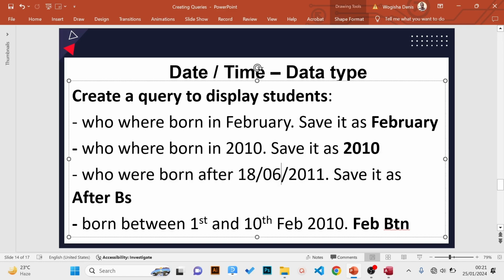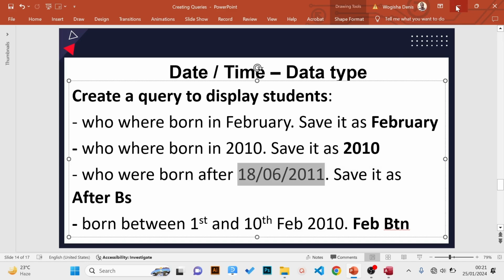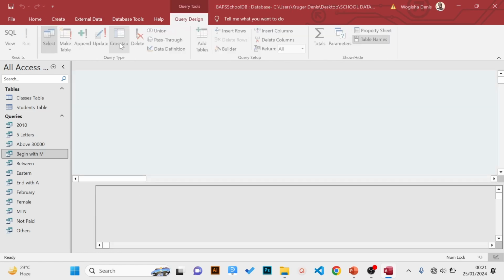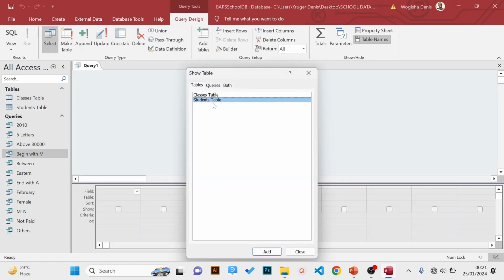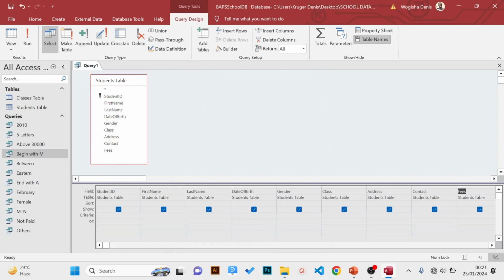Students born after these dates. The date is 18th June 2011. To create this query, we go to the Create tab, click on Query Design, select the table you're going to add, click Add, close, and add the fields. Using any of the methods, for me, I'll drag all of them.